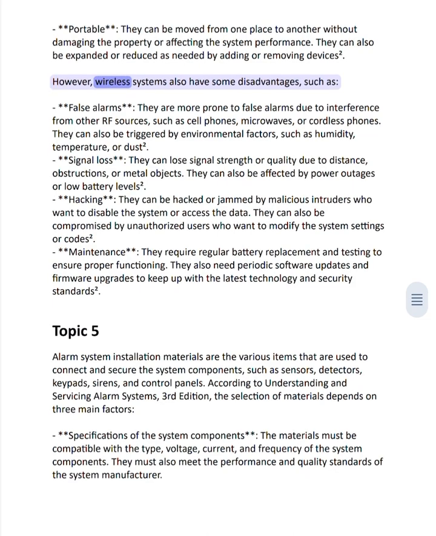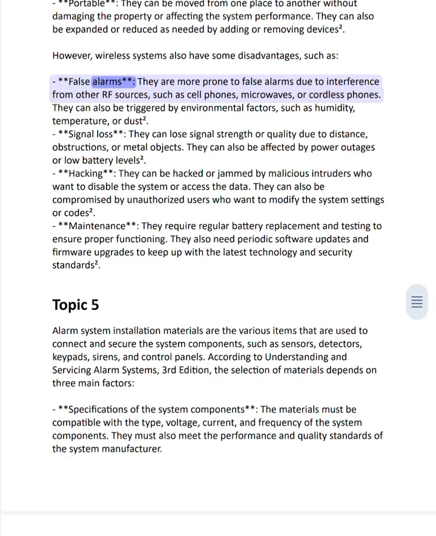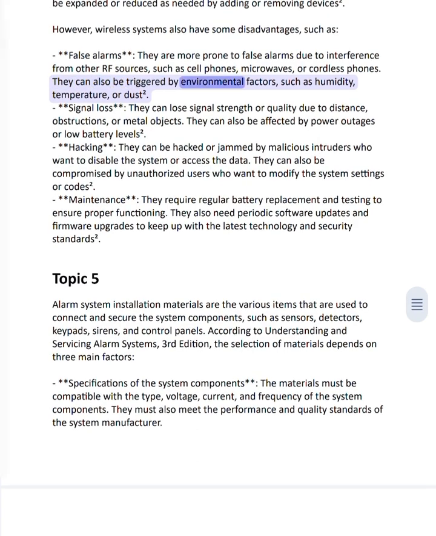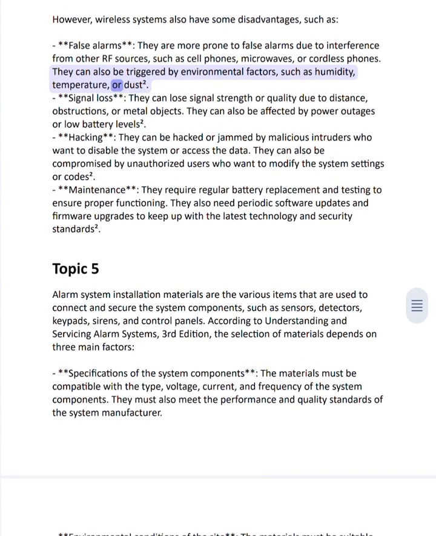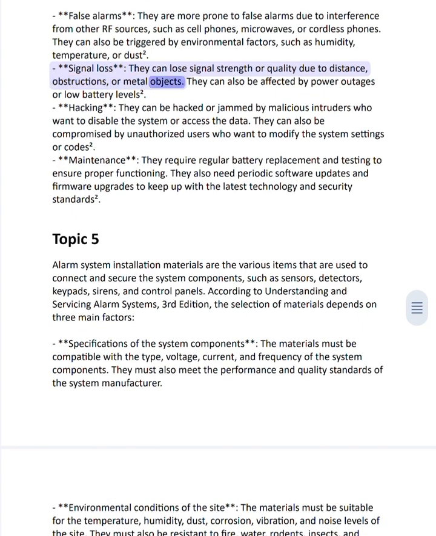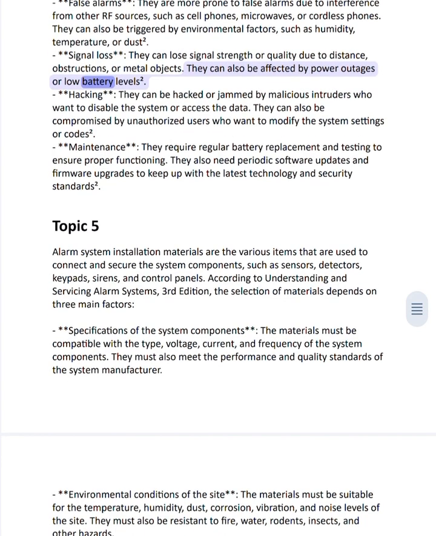However, wireless systems also have some disadvantages, such as false alarms. They are more prone to false alarms due to interference from other RF sources, such as cell phones, microwaves, or cordless phones. They can also be triggered by environmental factors such as humidity, temperature, and dust. Signal loss. They can lose signal strength or quality due to distance, obstructions, or metal objects. They can also be affected by power outages or low battery levels.